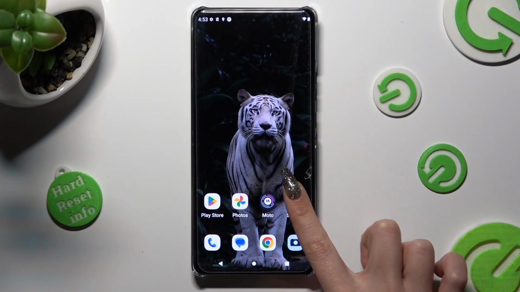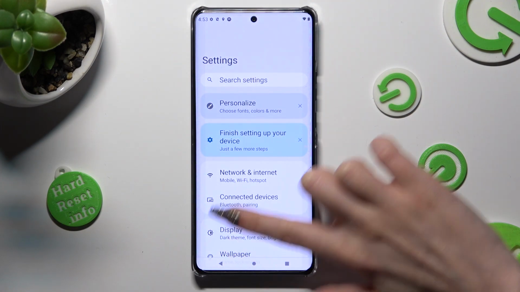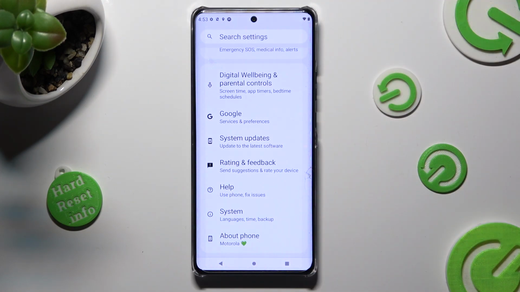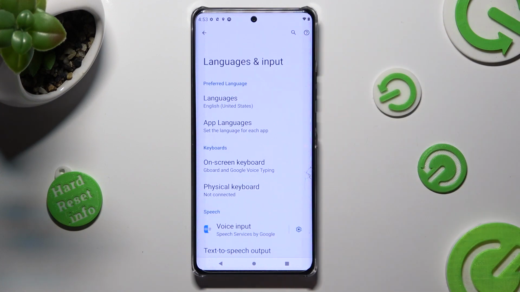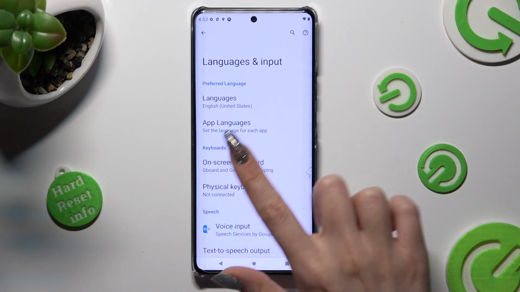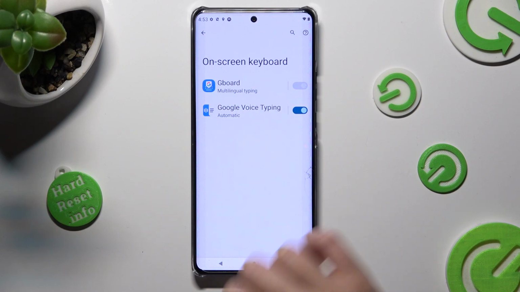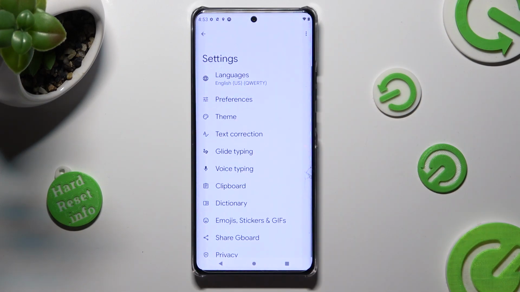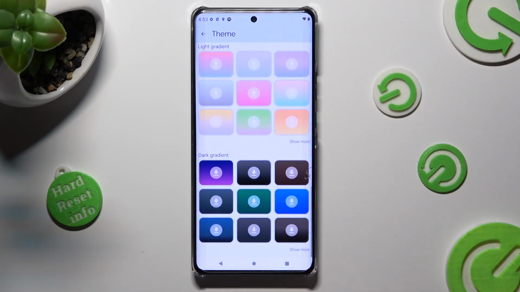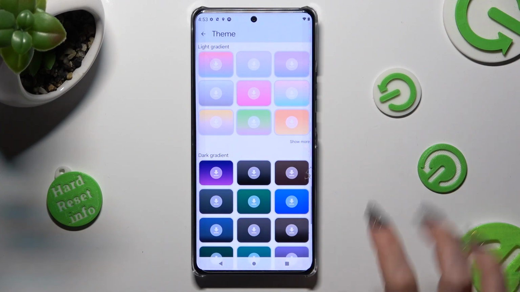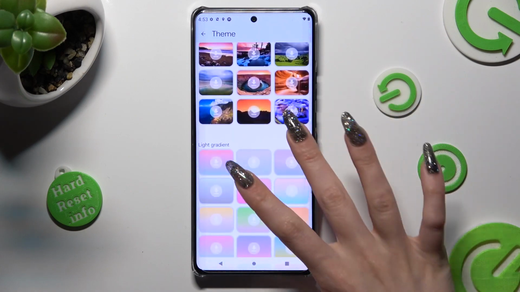Firstly, open Devices settings and scroll all the way down to access System. Then select Languages and Input, On-Screen Keyboard, and Keyboard. Finally, you can tap on Theme section, scroll all the way down and choose Show More at the bottom right corners. This way you will see all available themes.